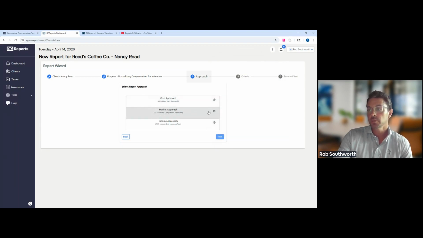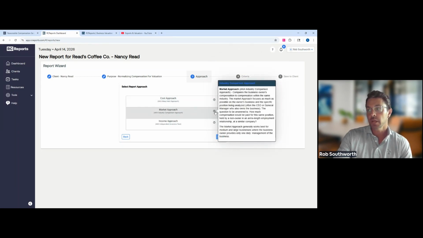Second approach here is the market approach, aka the industry comparison approach. This is really geared towards those business owners that are really solely focused on the management side of the business. So really, they're not doing all those other tasks. They're really sitting up at the highest level. We do see this very heavily selected on the business valuation side.